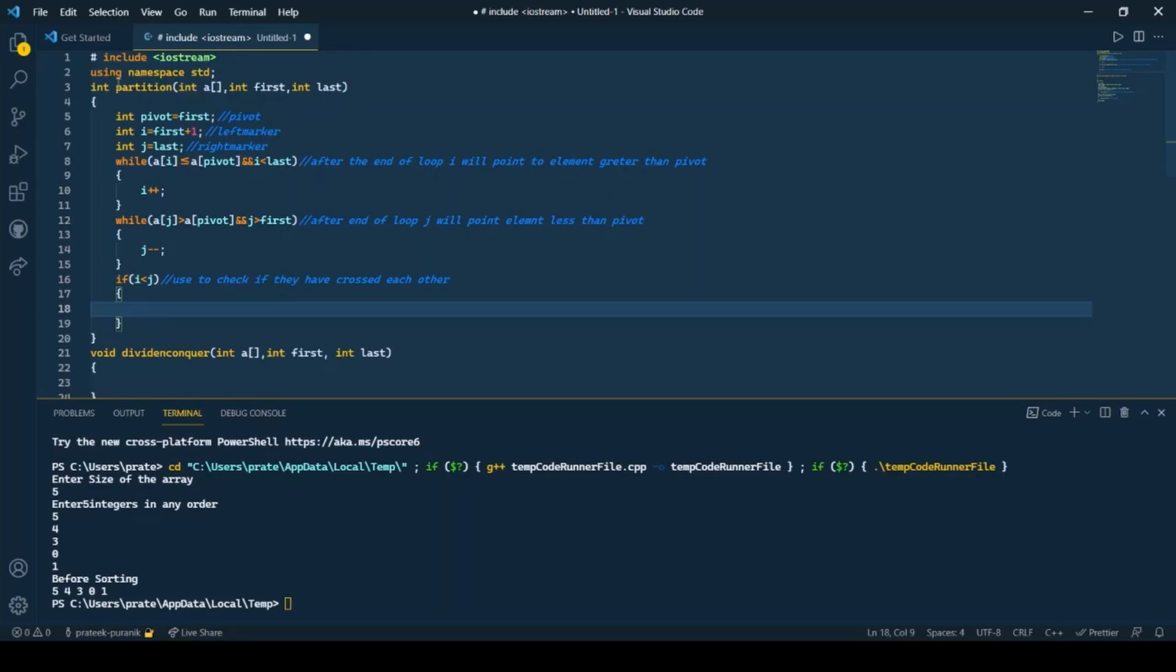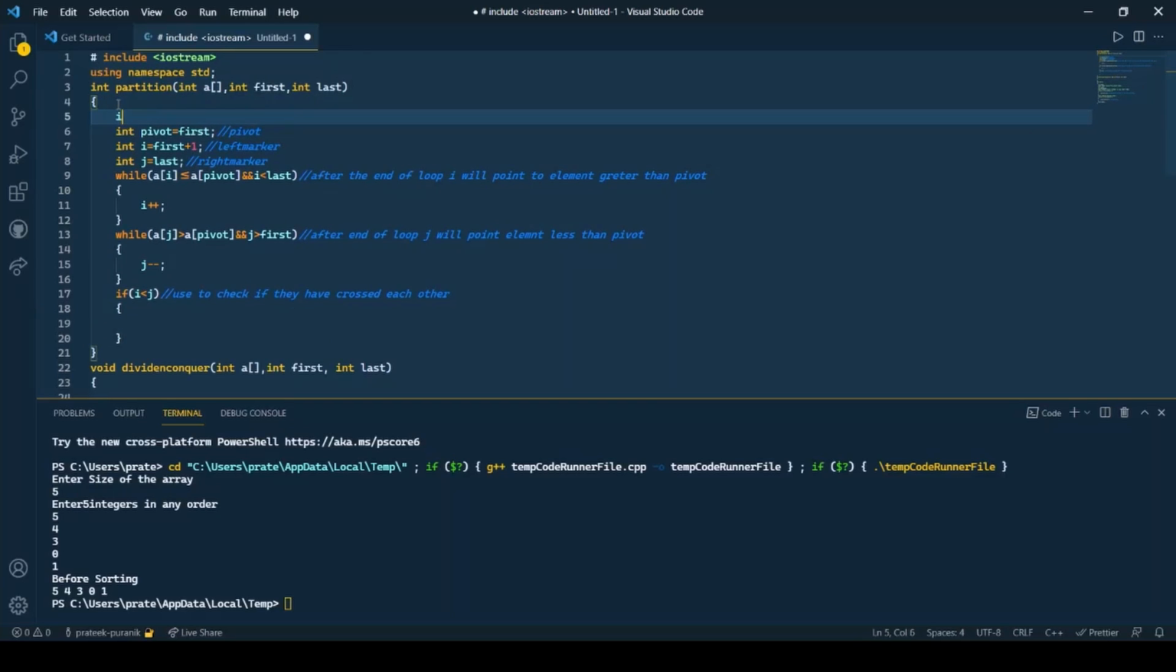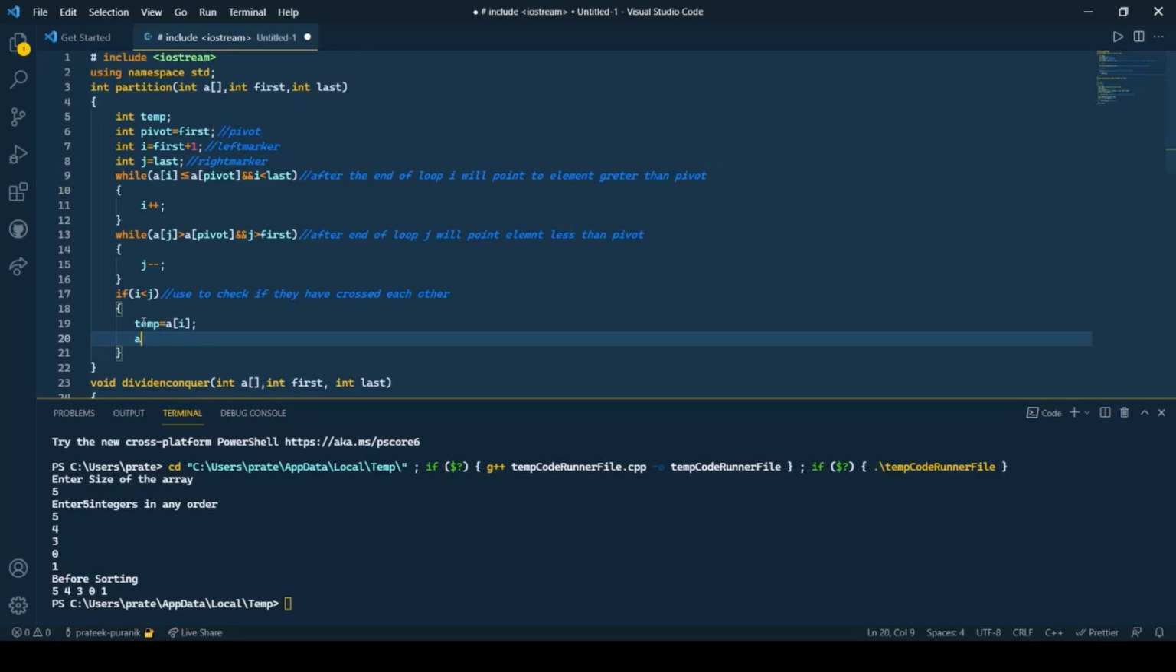So first of all, let's initialize a temporary variable, integer temp, and store the value of i in the temporary variable, and basically complete the swapping process.